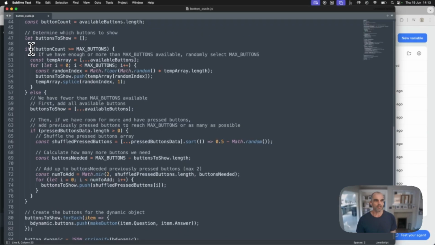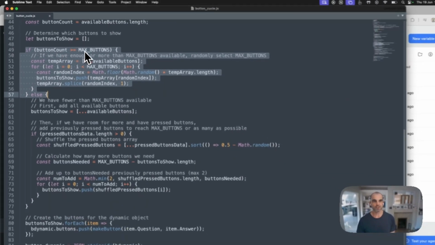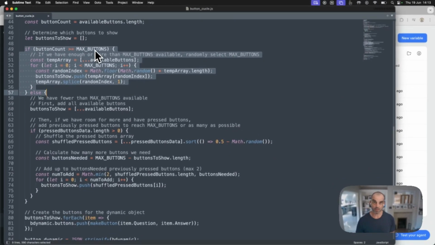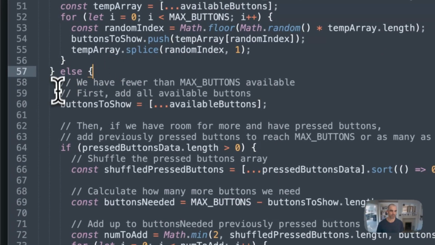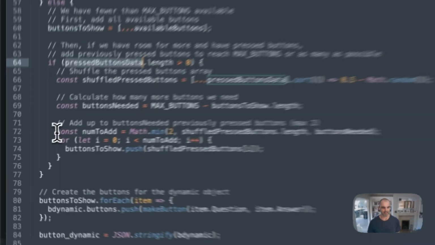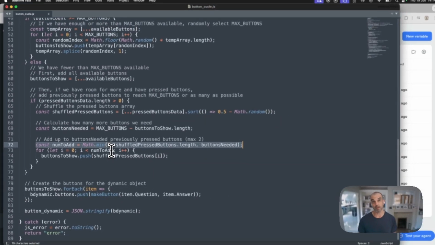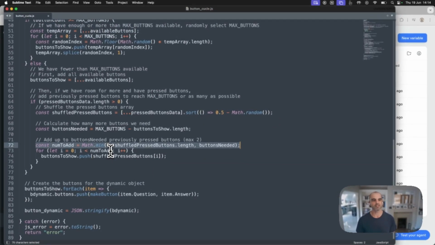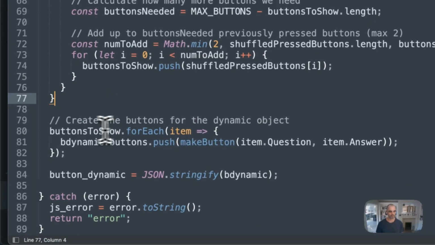But that's the place to change it. Now, this deals with the use case that we have more buttons to choose from than the number of buttons we wish to display. However, if that's not the case, in other words, we have fewer buttons to choose from than we want to display, then it will go through the pressed buttons data, and here it is generating a random number to randomly pick one of the ones that have already been pressed to include in the buttons which will display to the user.